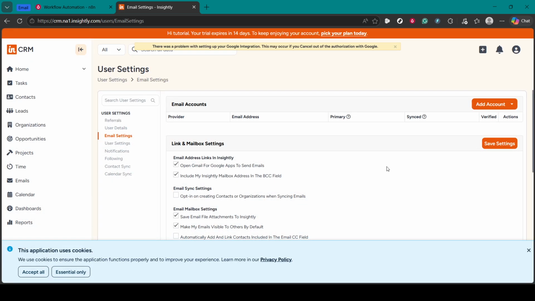When the setup finishes, you'll return to Email Settings, where your Gmail account will appear as connected. If there are toggles for features like automatic email recording or default send from behavior, review them now so Insightly handles messages the way you expect.